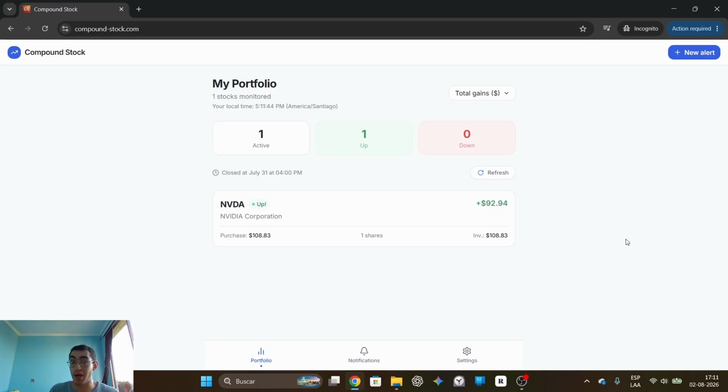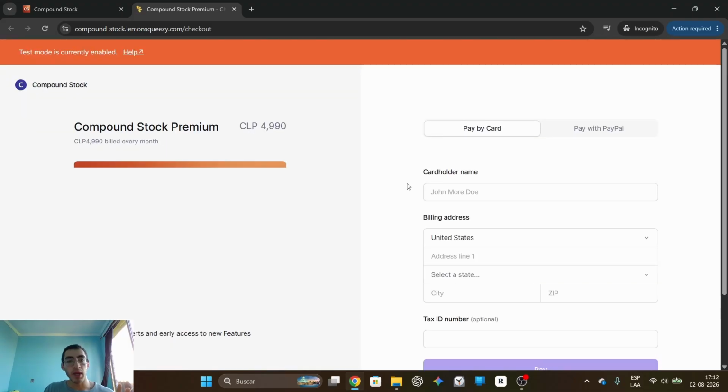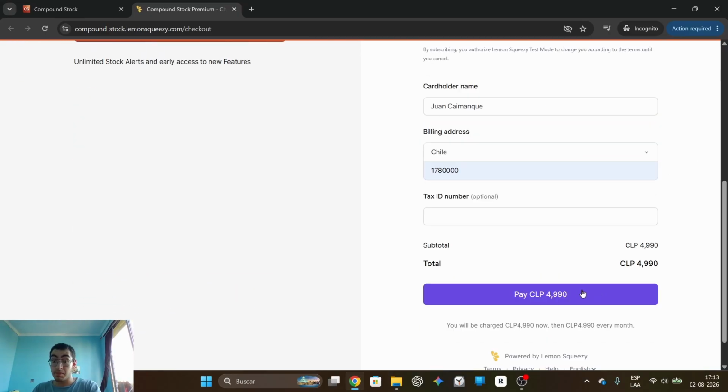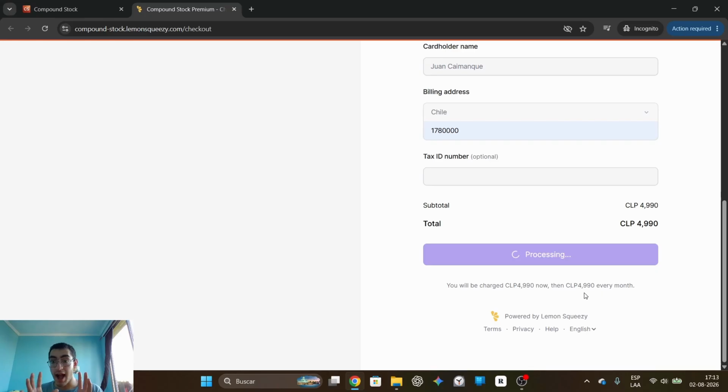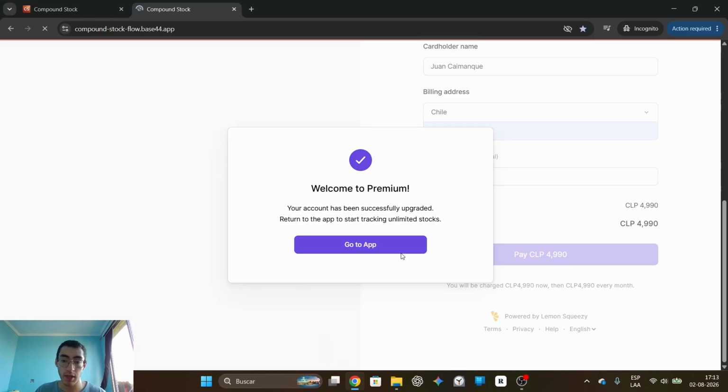Okay, but we are talking about stocks, and when you invest in stocks, you don't have your money in just one stock, right? So that's when you want the premium plan. So you go to New Alert, but you can't. Sorry, this is in Spanish, I will translate this later. But the thing is that you hit the paywall. Then you click on Premium, and then the app will send you to the Lemon Squeezy interface. This is on test mode. So you put your email, your card, then you click on that, and then the magic happens. Yeah! Welcome to Premium. Go to app. So we return to the app.